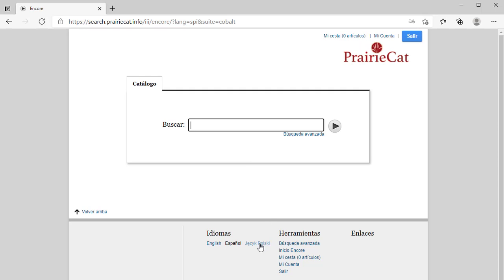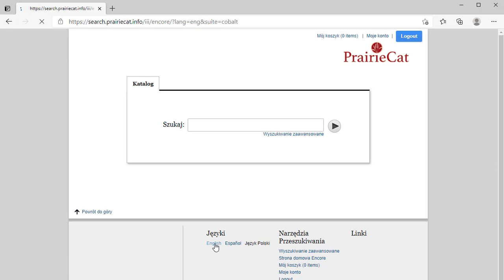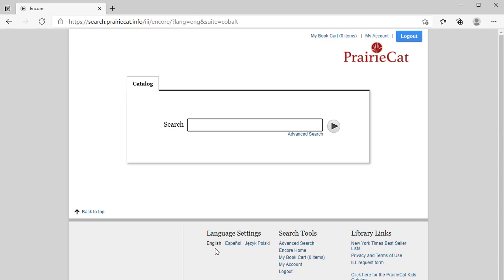If you want to change it to Polish, you can do that as well if you click here, and it has changed it to Polish as well. For today, I'm going to change it back to English. And there you go. All right.